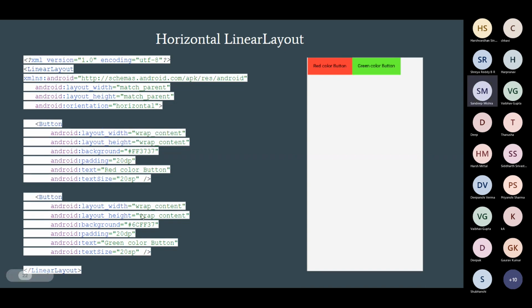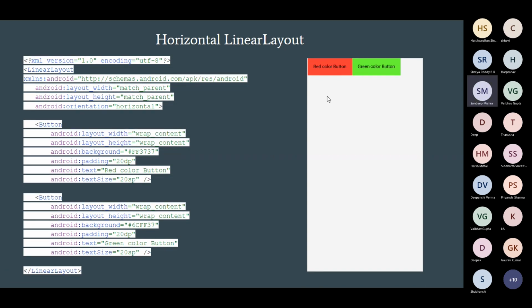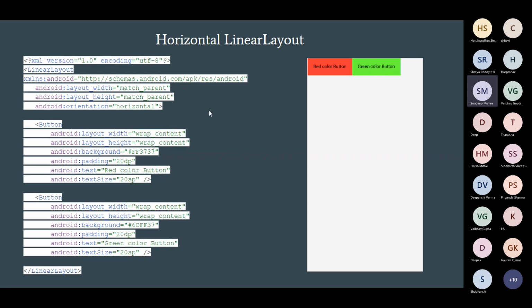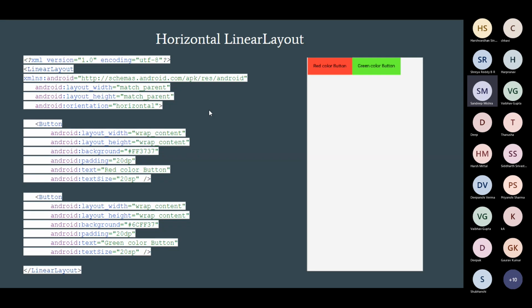And the width and height of this text view are wrap content. So whatever is the text size plus padding is the height and width which will be wrapped by the views.